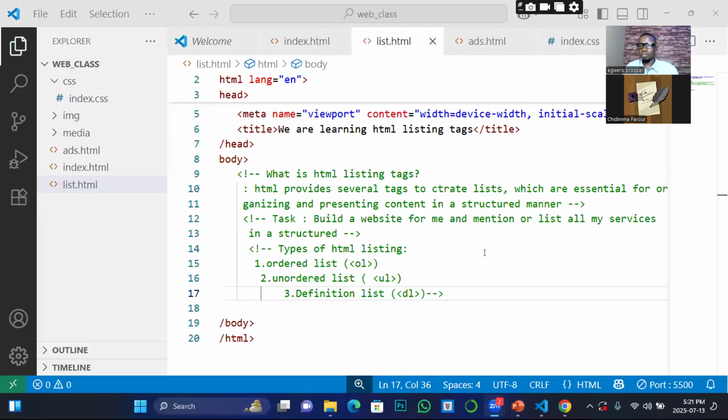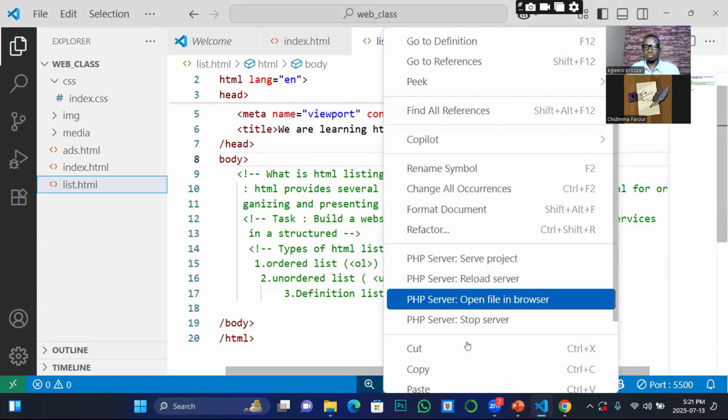So let me get a response. Hope you understand what I've explained so far. Are you following? Yes. All right. So, like I said, these are the three types of listing.